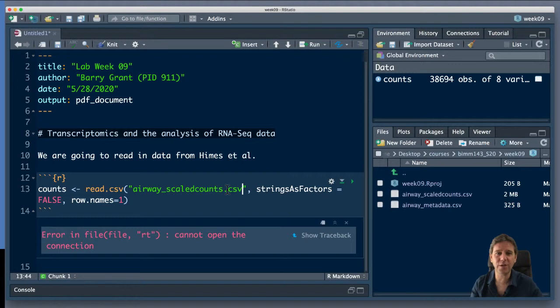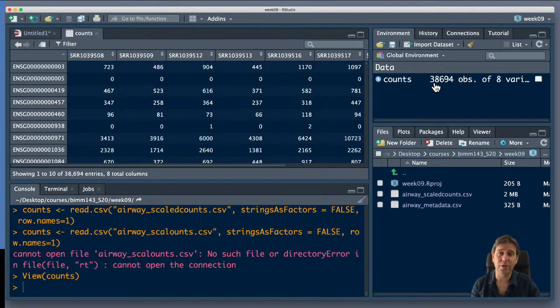So that's my counts. Let's have a little look at it, right? I can see up here in the top environment panel window that there's actually a lot of stuff in it. There's over 38,500, 38,694 rows in this thing. That's going to be genes. Let's have a look. So I'm pulling it up here. Because I set the row names equals 1, it's got this gray first row names column that has these Ensembl gene identifiers, right? They don't mean much to me at the minute because they're Ensembl identifiers.